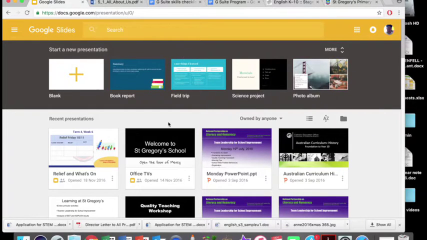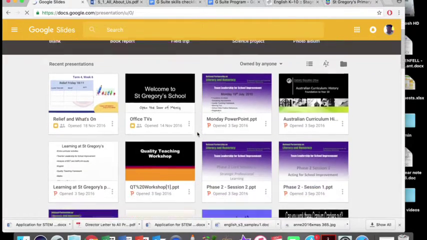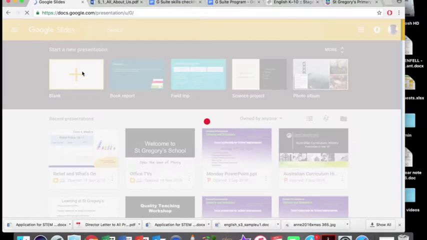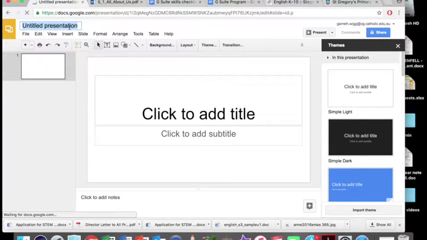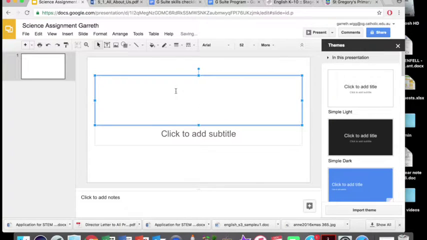So now we're in the Slides desktop. You can see some of my slides here. So let's start a blank one. And with all things, good habits to get into is to name your presentation. So for example, if it's your final science assignment, try and spell it right, and just put my name on there. It's always a good idea. And you're ready to go, and that saves automatically in your drive.